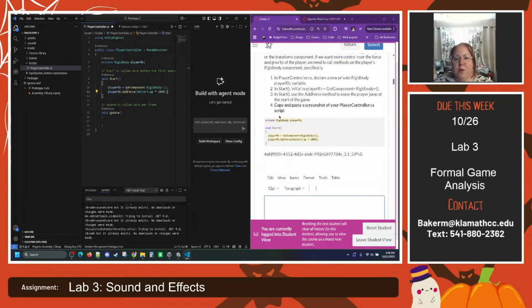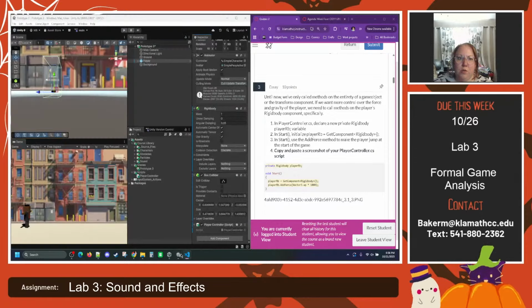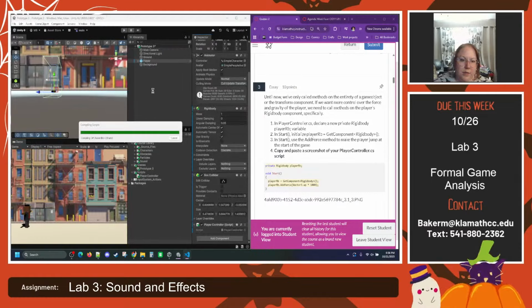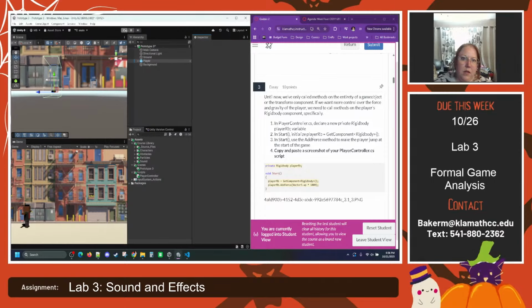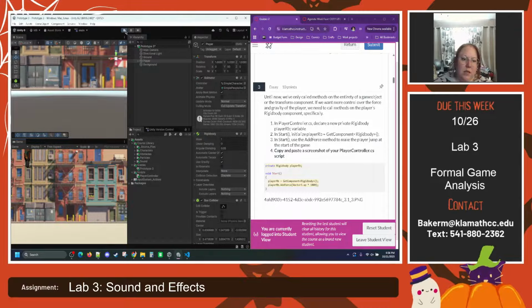So this is the point where you will take a screenshot of your script, save it, and then I just want to show you what it does. We're going to hit play. If we've done it right, it jumps.